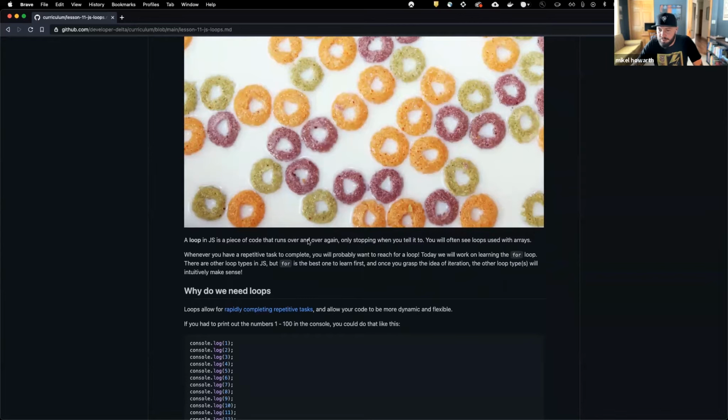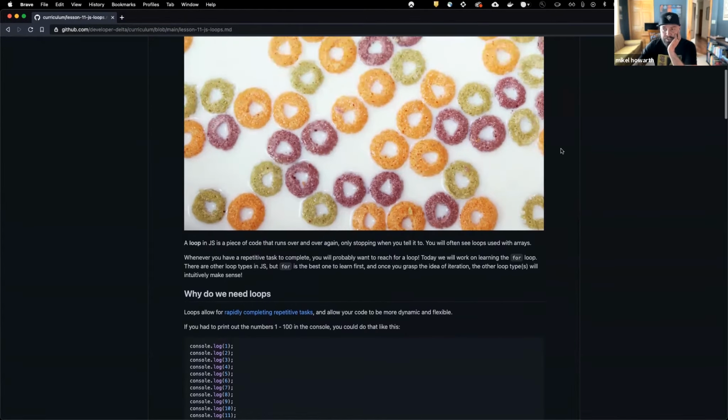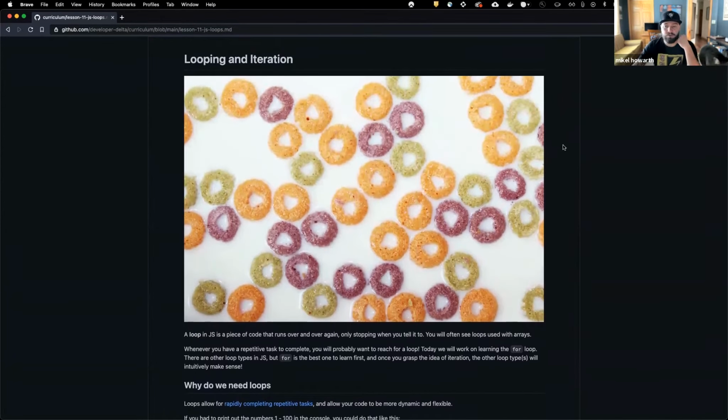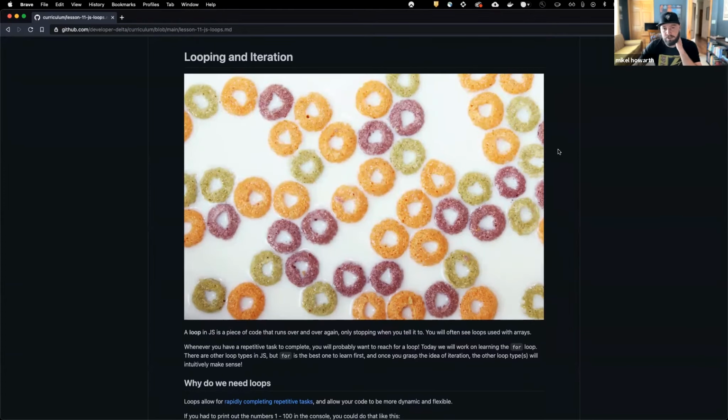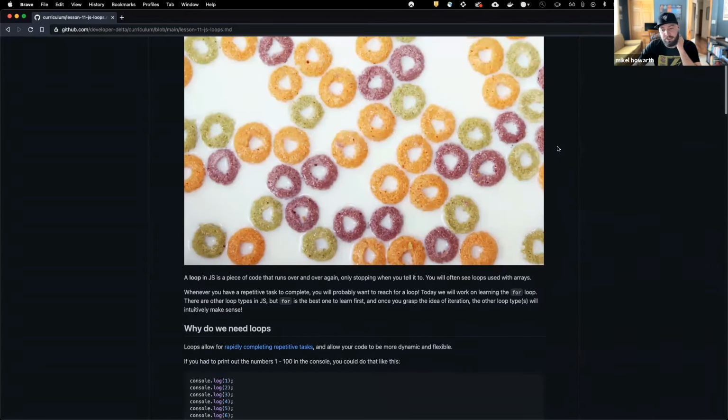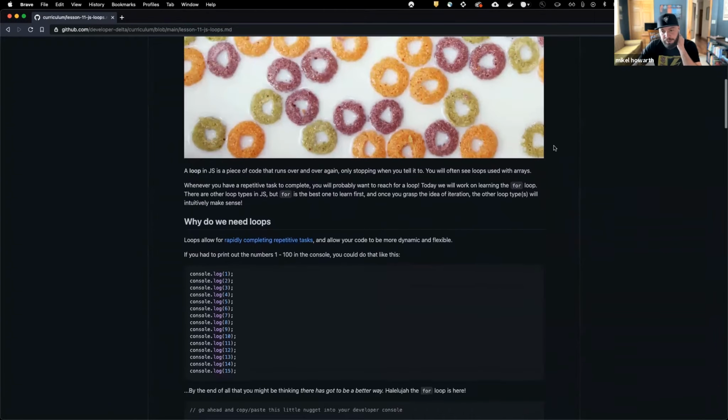A loop is a JS piece of code that runs over and over again, stopping only when you tell it to. You will often see loops used with arrays. Whenever you have a repetitive task to complete, you'll probably want to reach for a loop. Today we'll be talking about the for loop. There are other types of loops, but for starters, the for loop is the only thing you're really going to reach for quite a while. There's a loop called a while loop that's also very common. But the syntax is kind of similar, and once you understand the for loop, the while loop will be really easy to pick up. So today we're just talking about the for loop.